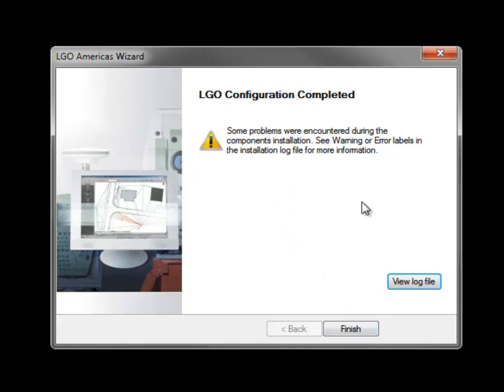Now, since I've run this wizard before, I'm getting an error message or a warning symbol. This can be ignored. All it's doing is telling me that certain things had been installed previously. If you had not run the wizard before, you would not need to worry about that. And I'll select finish at this point in time, and the wizard is done.